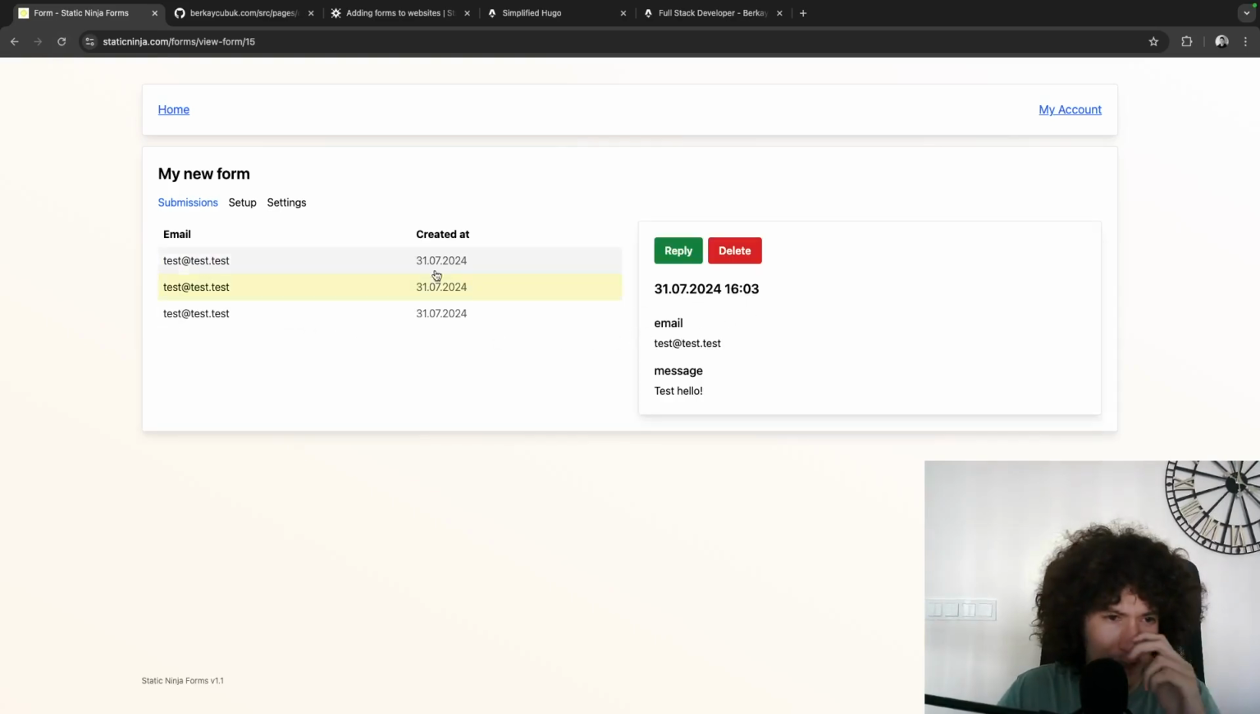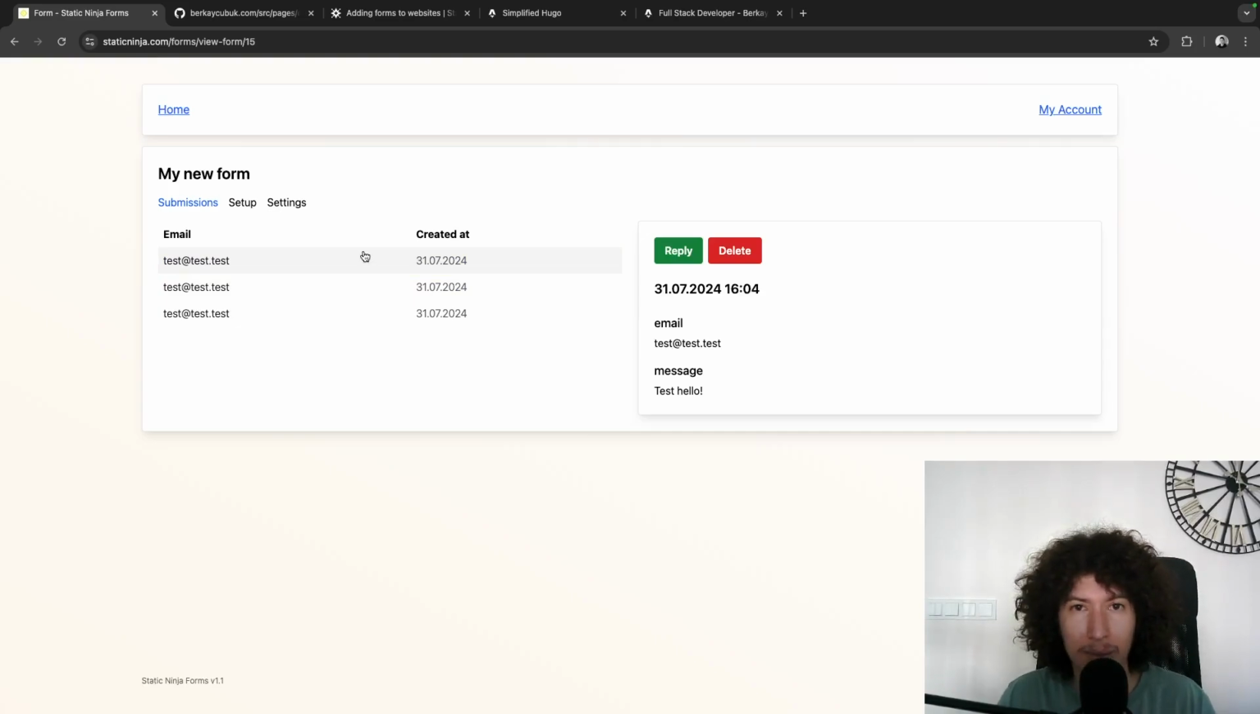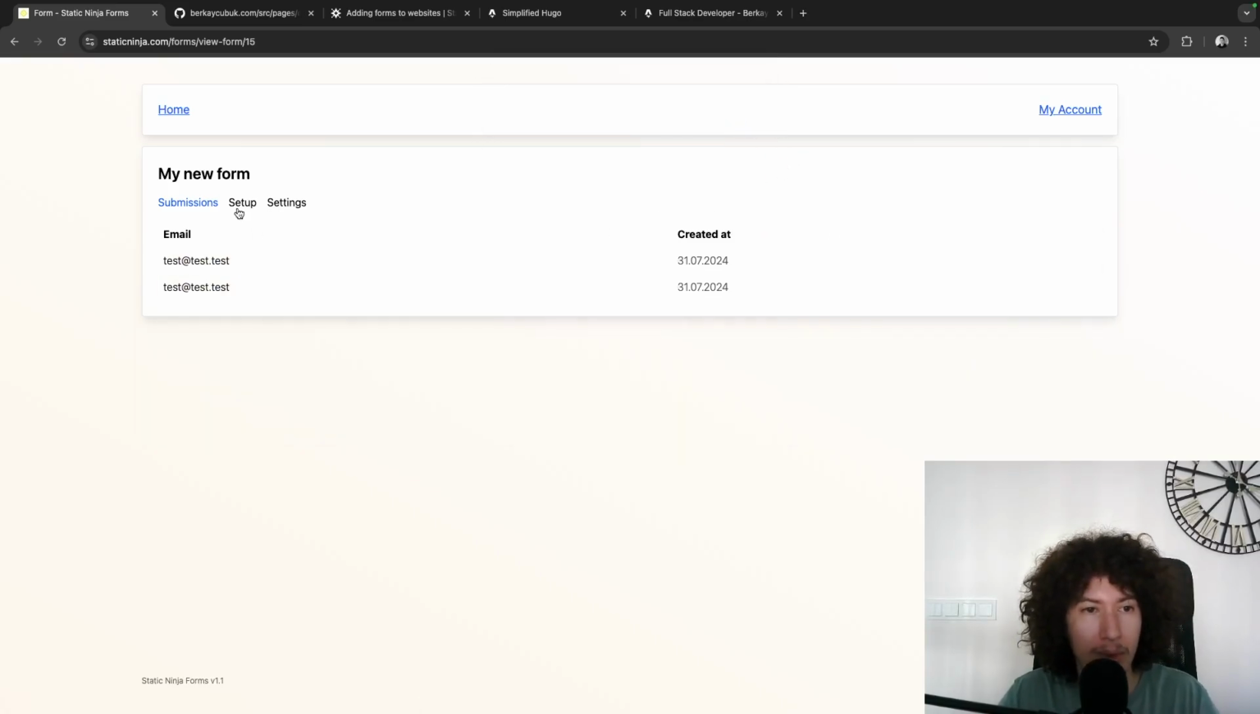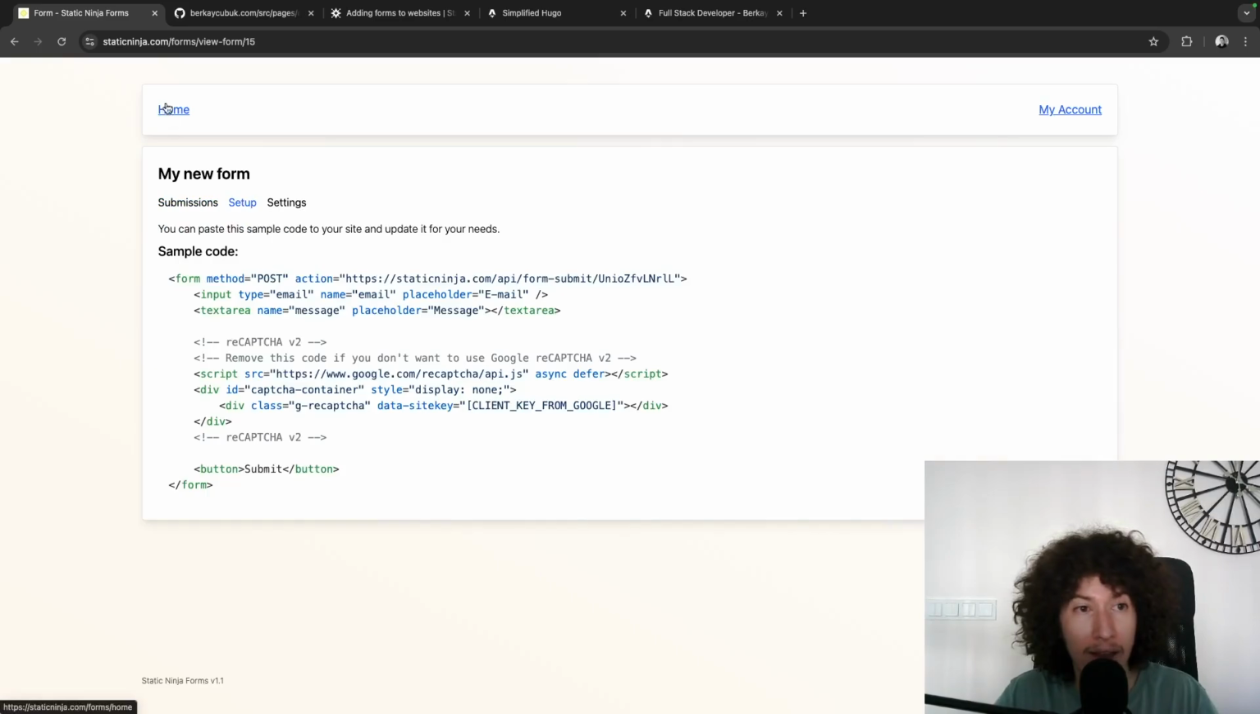Yeah, and from time to time we can see some spam submissions. That's not something that we can prevent, so I can just simply delete it. Yeah, that's basically what it does.